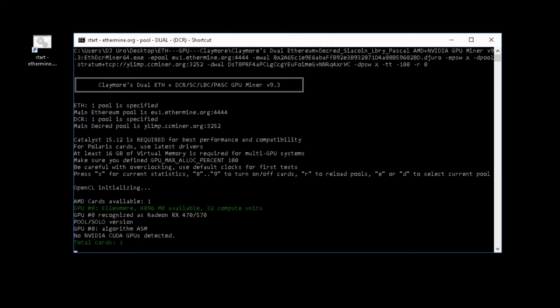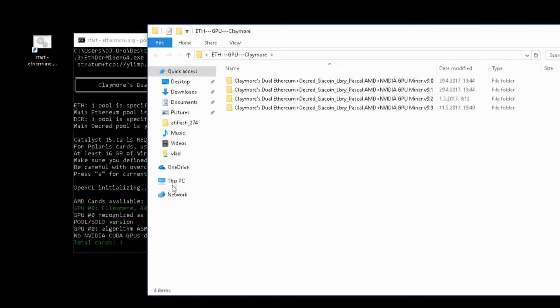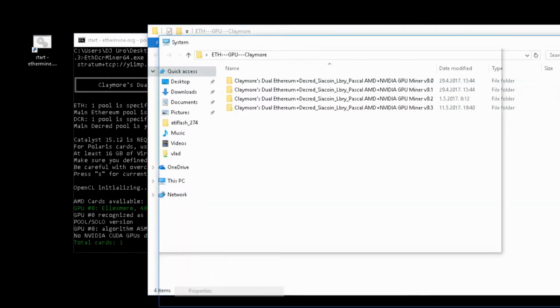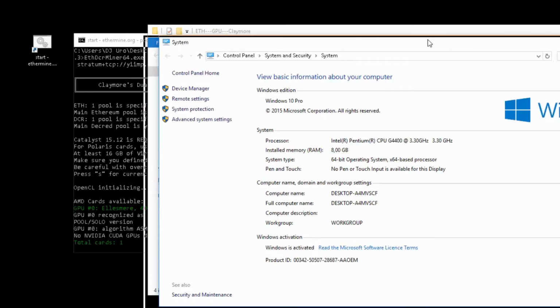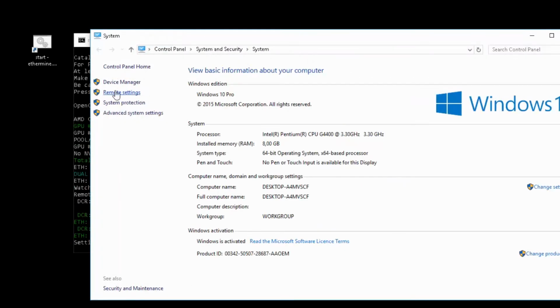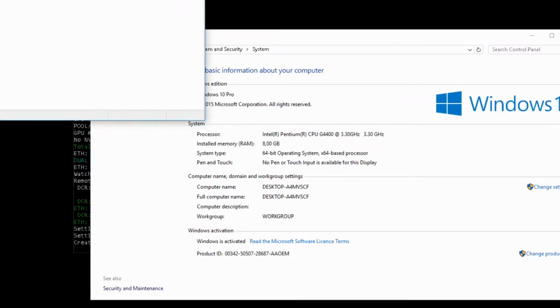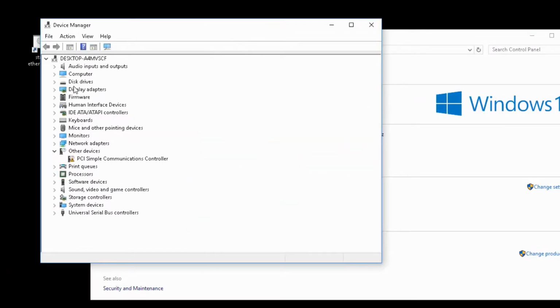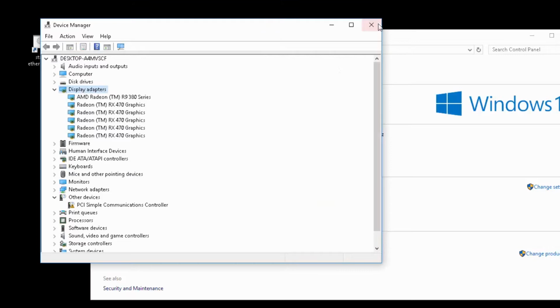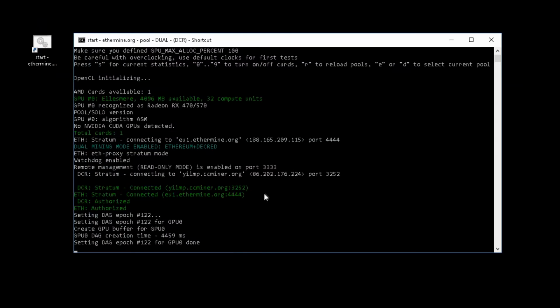And just to show you, just a second, this PC properties. Now, as you can see, I actually have 6 GPUs. Yet, if you run miner from within remote desktop, now I started enabled remote desktop because I wanted to.